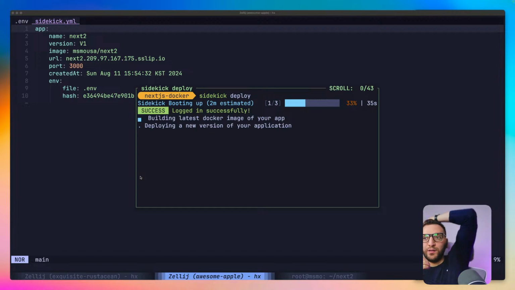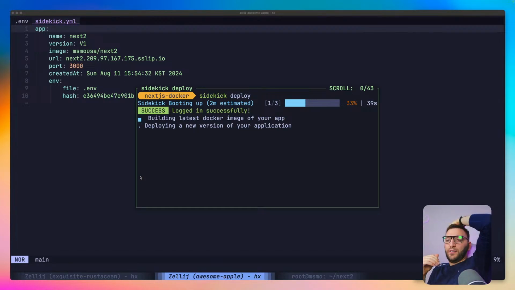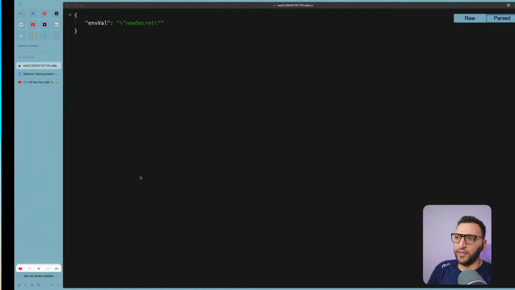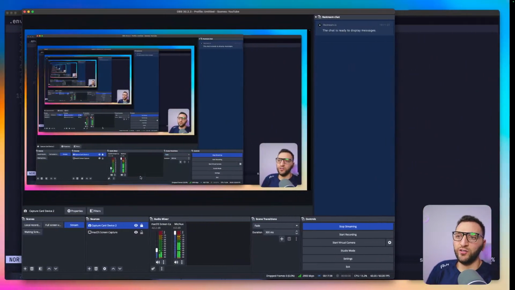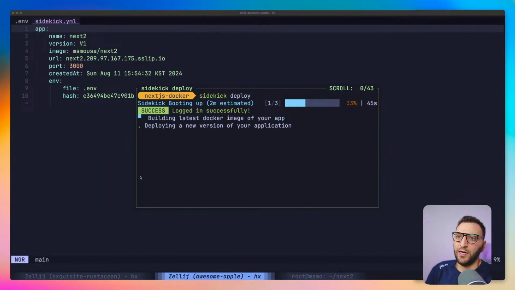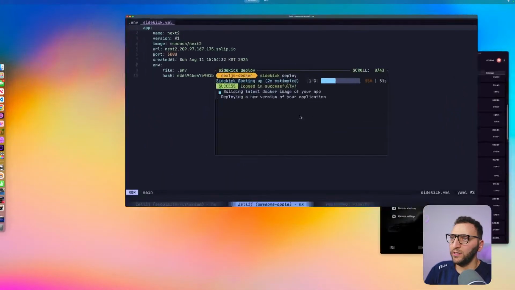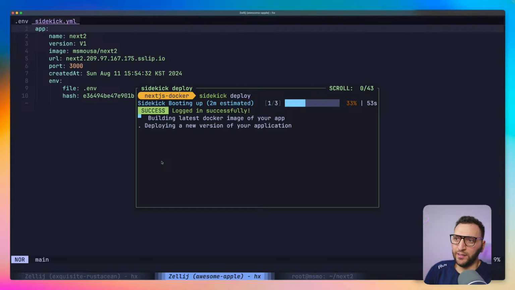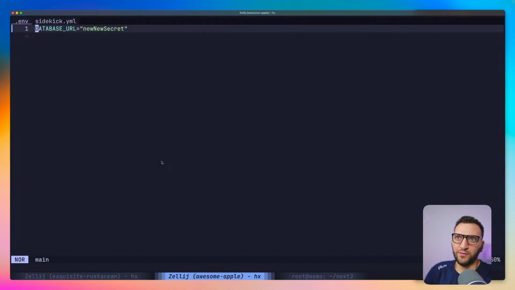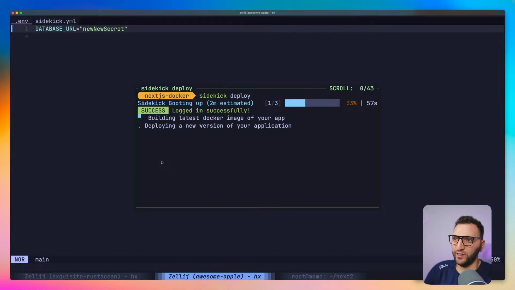So now, hopefully, if things go well, I should be able to refresh this once this is done and see the new value. Put this in the background. The new value is "new secret" because I'm very creative. So yeah, let's wait for it.